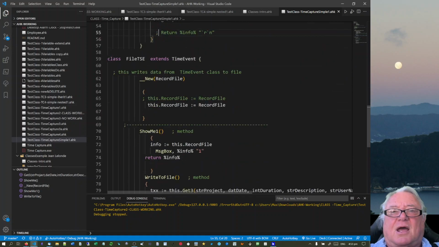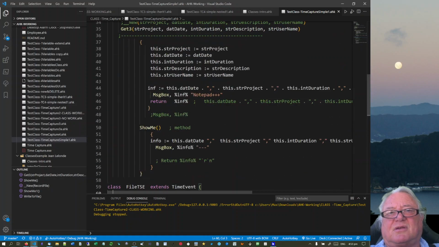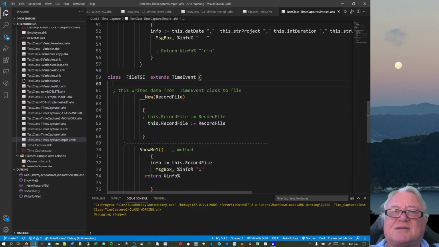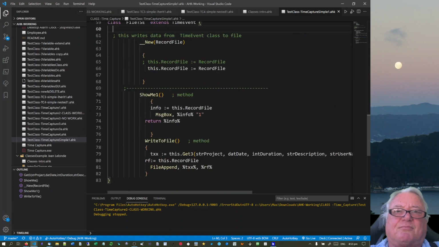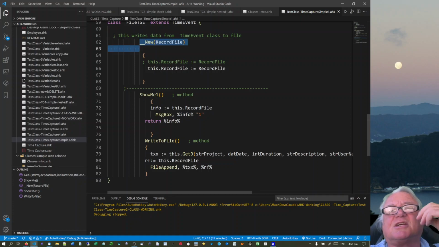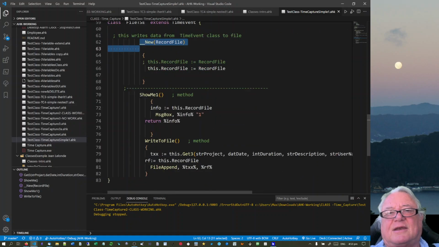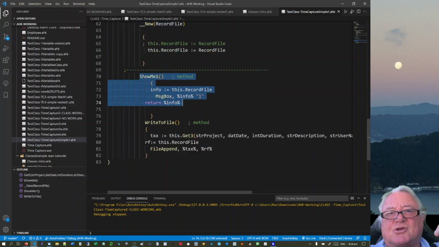We then did an inherited class, and the inherited class is called file TSE, and I think the original one was file timesheet event, so it's time, but it extends the time event thing now. And all it does is it just brings in a new record file. So we give it the record file and it does that. And it also has two other ones through here.